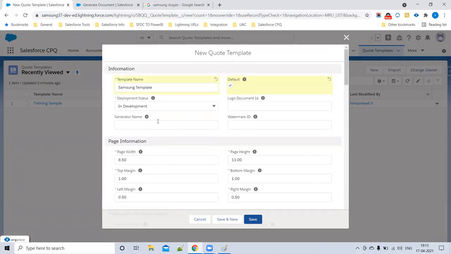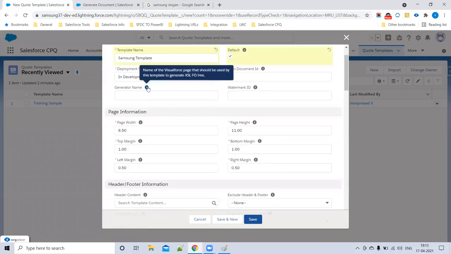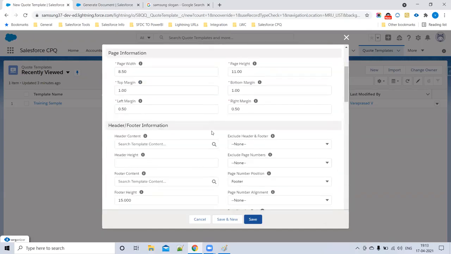So create our own template. My client is asking me to create our own template. So I'm giving the template name, all those things. The page generator name means the name of the Visualforce page that should be used for this template. This is for Visualforce pages, sir, not for our page.